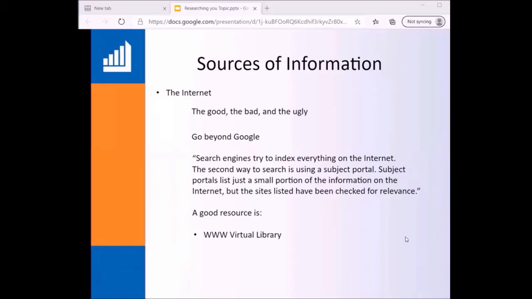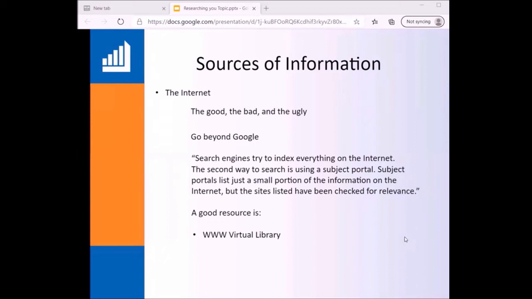You can also find lots of useful information on the internet. Just remember that the internet is a place where anyone can post anything. So while you can find really good information, you can also find information that is not useful for a science project. One step that you'll want to do is to go beyond Google. Google is a general search engine and as such tries to index everything on the internet.